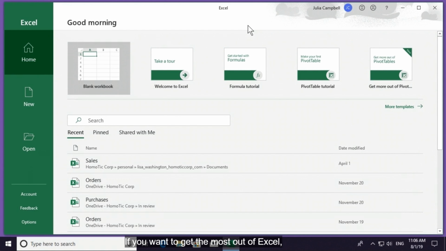Want to get the most out of Excel? You're going to need to understand how the interface is laid out. Excel features a ribbon with multiple tabs, a status bar, and a quick access toolbar with multiple tools for visualizing your spreadsheet data.